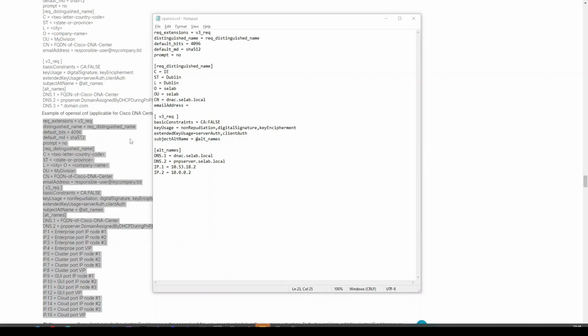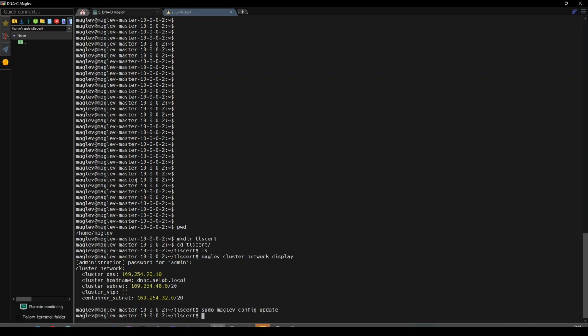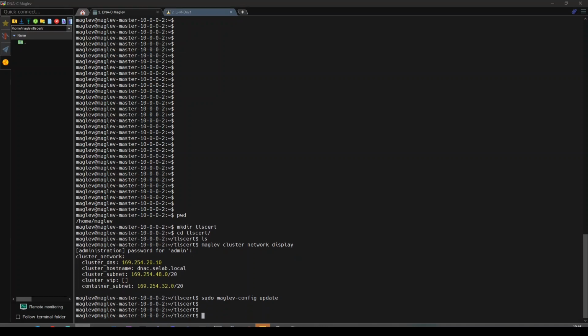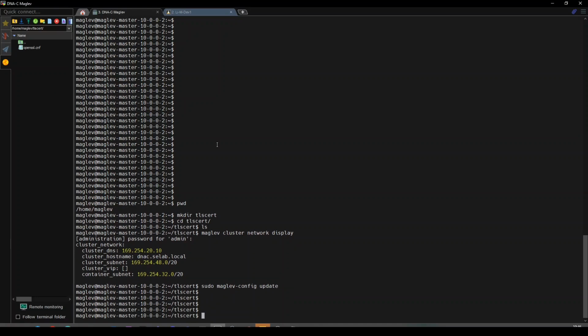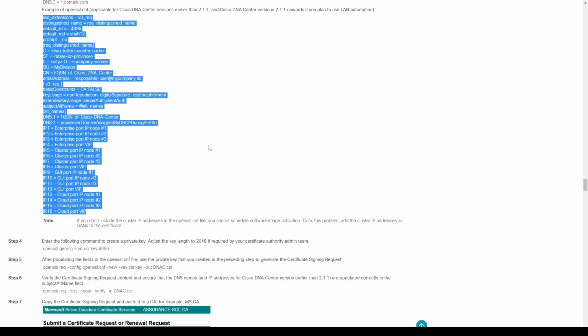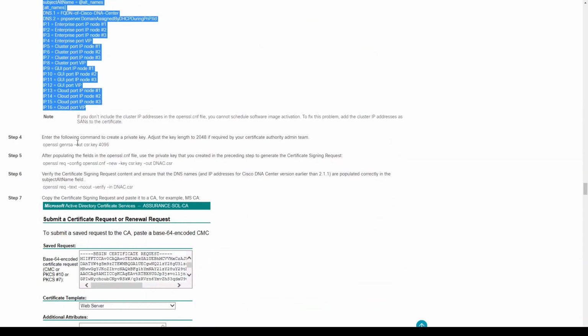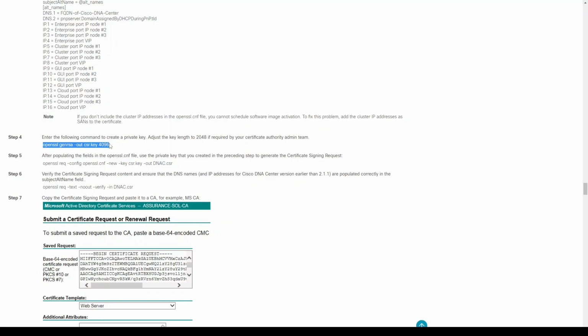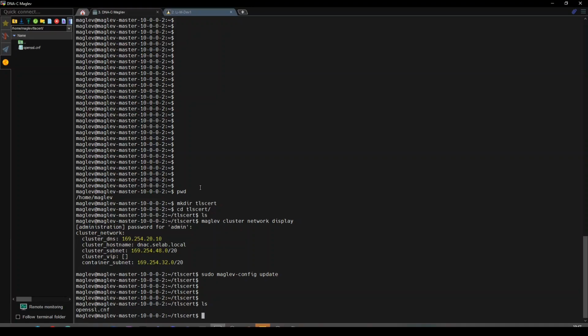So if you go back to my console, I can then copy and paste or drag and drop that file in there. Okay, so ls, then we have the OpenSSL config file in there. Okay, so once we're done with that, we'll have to generate the key.